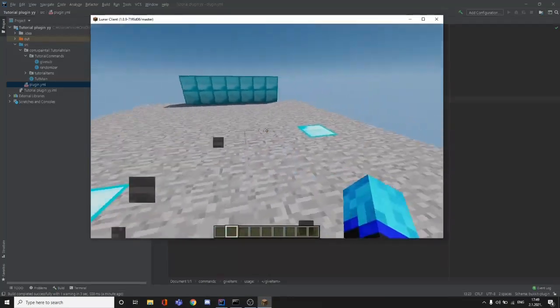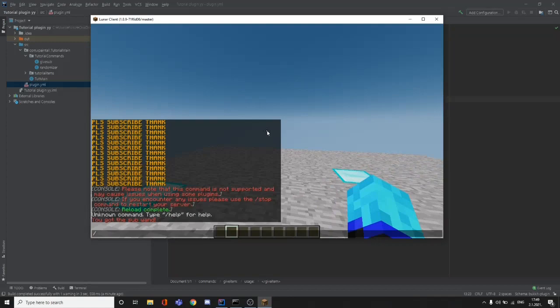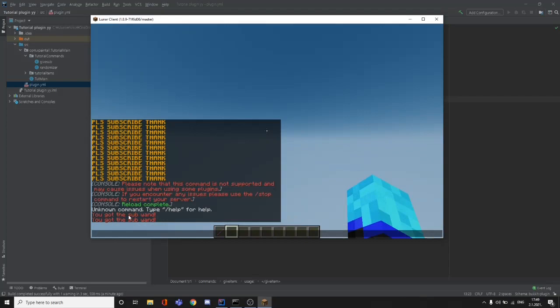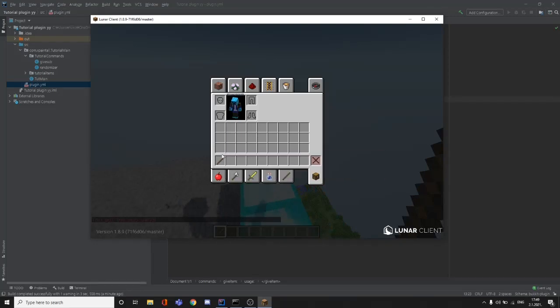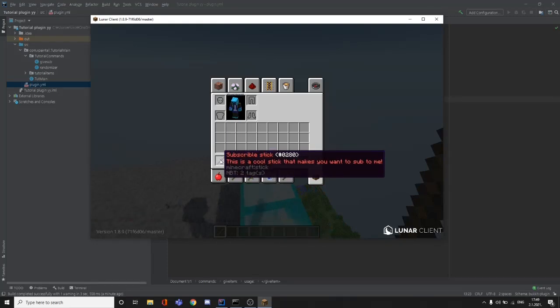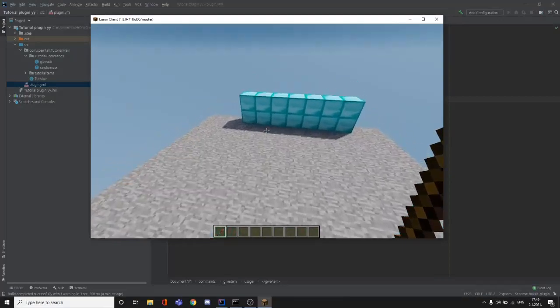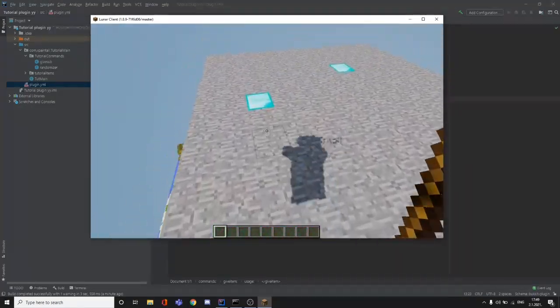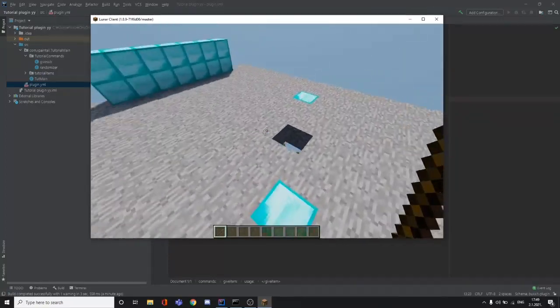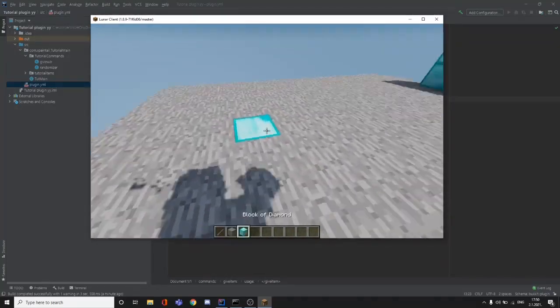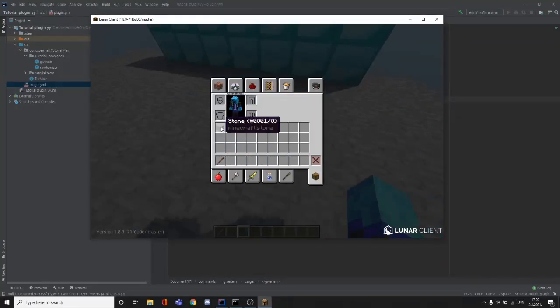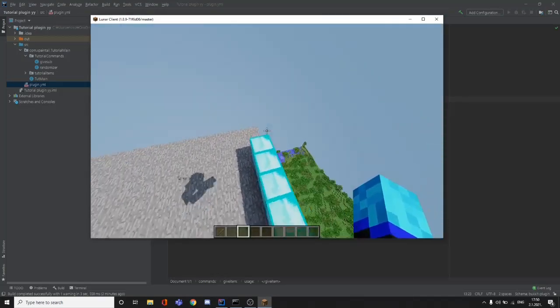Anyway, I'm now inside of Minecraft, and hopefully, if I type give item, I will get the subscribe one, so subscribble stick, and if I hover over it, its lore says this is a cool stick that makes you want to sub to me. Anyway, so our mission is pretty much done. But this stick really doesn't do anything. Like if we punch a stone block or if we punch a diamond block, this doesn't do anything. So let's give it a usage so that it can actually do something.